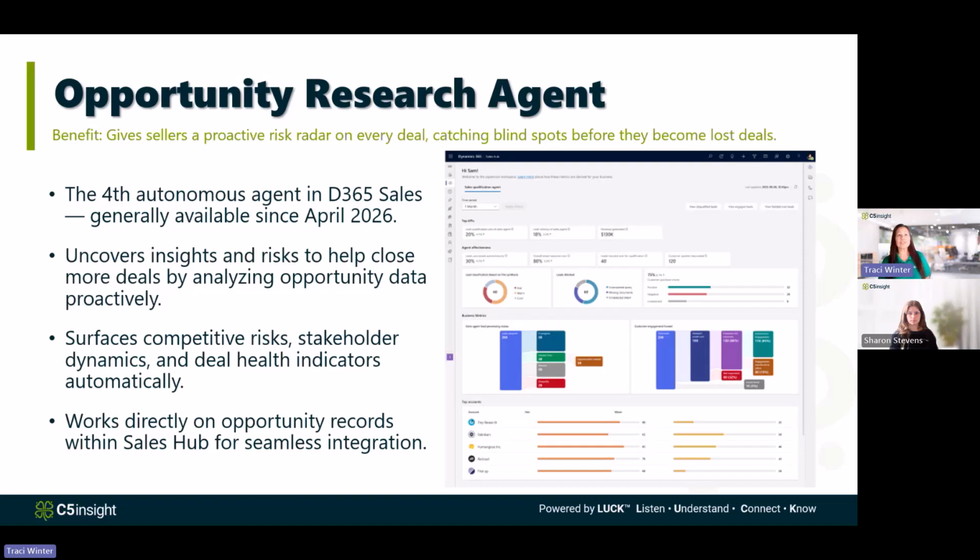The newest member of the agent family is the Opportunity Research Agent. This is the fourth autonomous agent in the D365 sales GA since April, so it's pretty new in the last couple of months. While the sales research agent focuses on accounts and industries, the opportunity research agent focuses on opportunities. It analyzes the opportunity data proactively, uncovering insights and risks to help you close more deals.